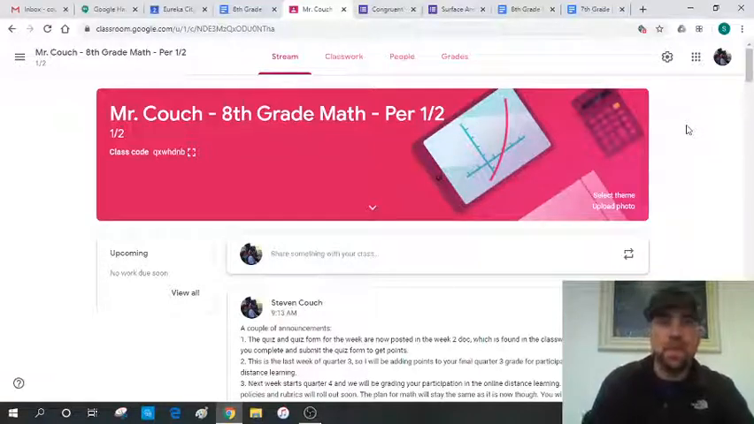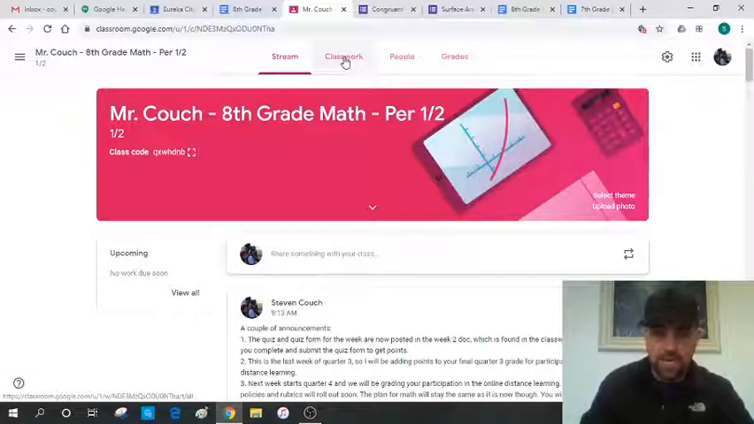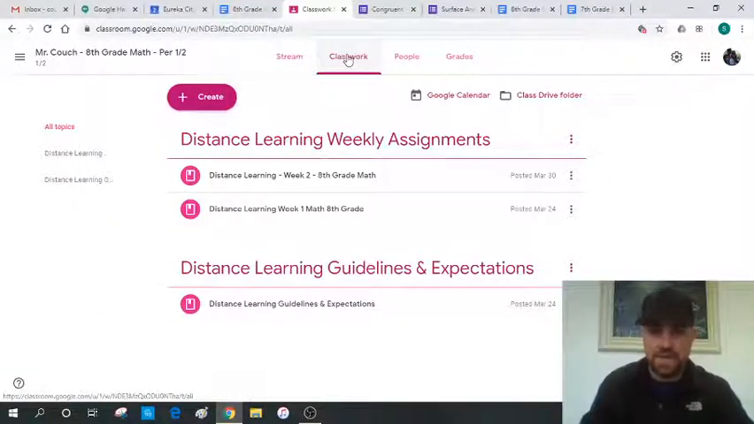Okay, from there, what you're going to want to do next, and what is most important throughout the week to be able to get the learning and education of the new content, is finding the classwork tab. Again, your screen might look slightly different than mine, based on you having the student view versus the teacher view that I have here.